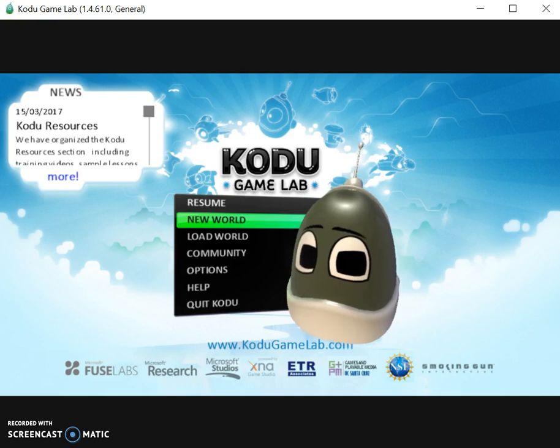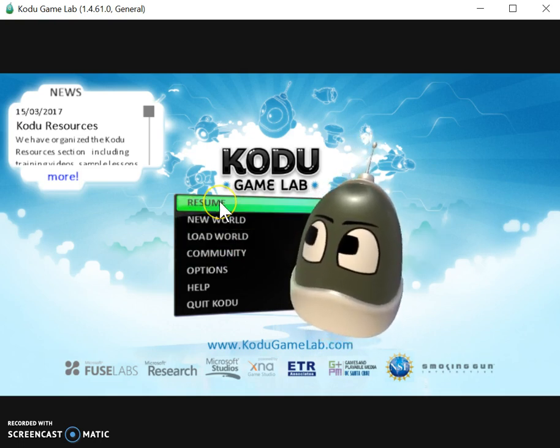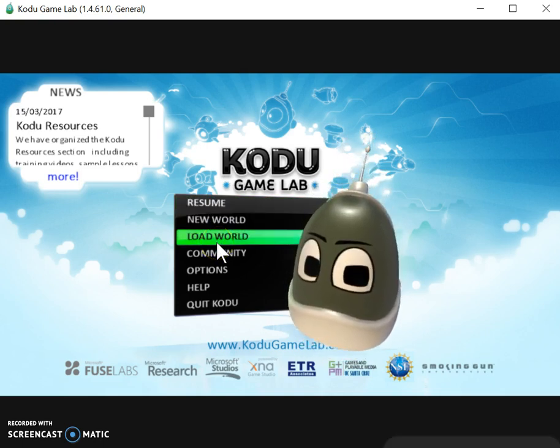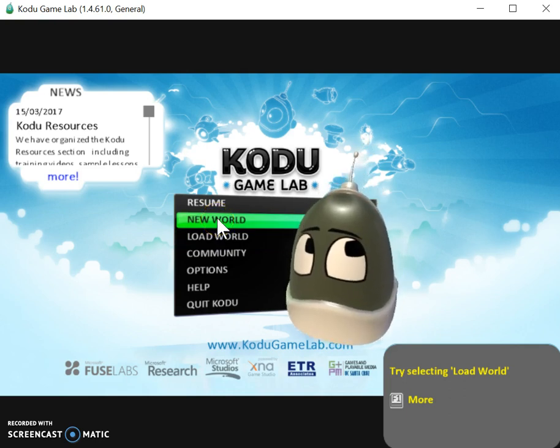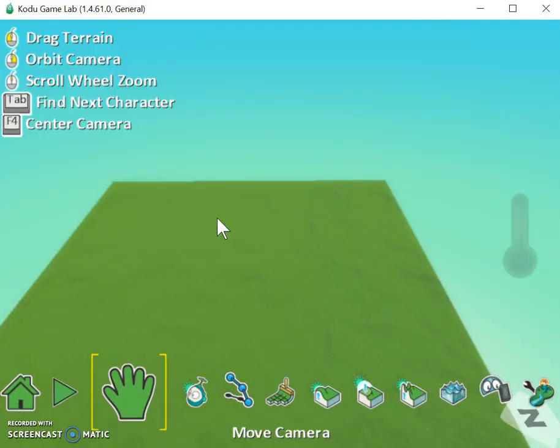With Kodu loaded, you will have a main menu, and we can resume previous games, load a world that's been made, and various other options. We want to start with a new world to learn how to use Kodu. So click on New World, and it will generate a square patch of terrain with no objects on.